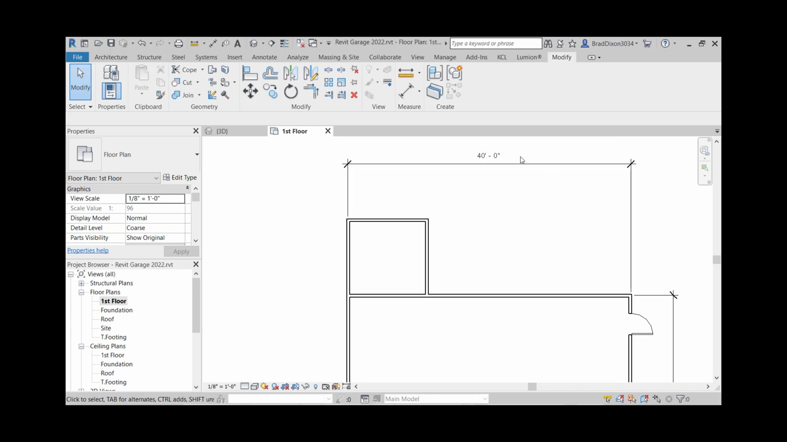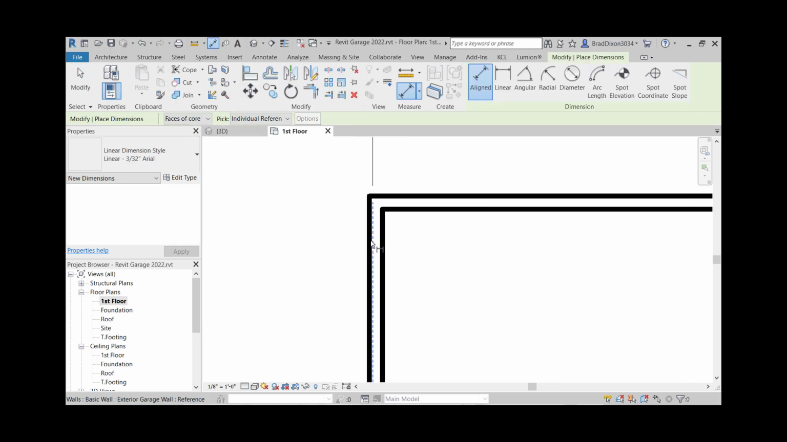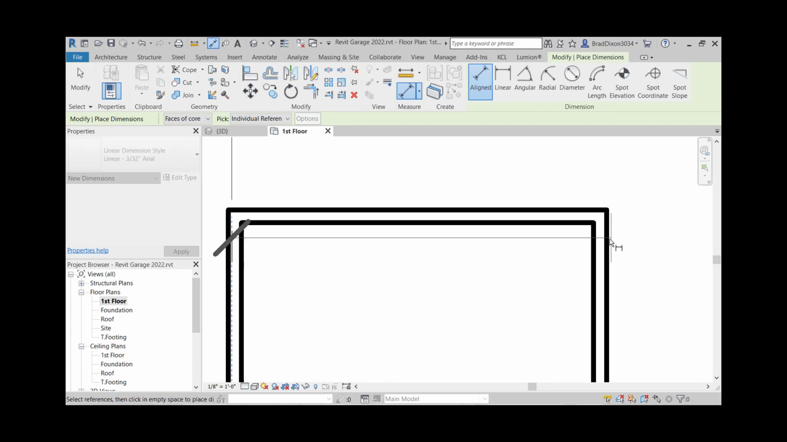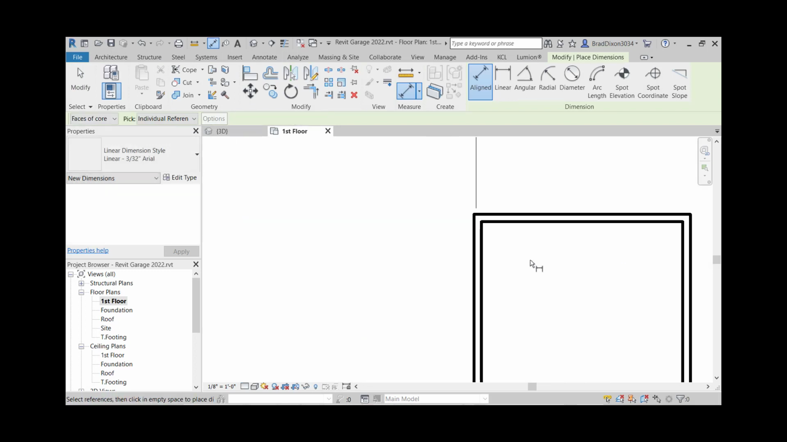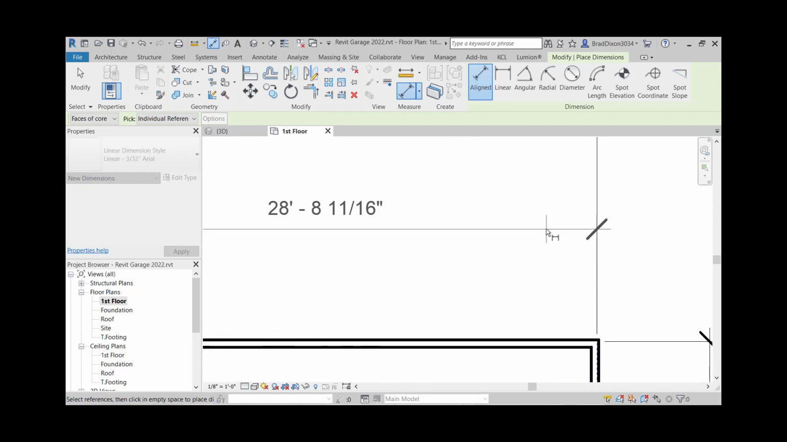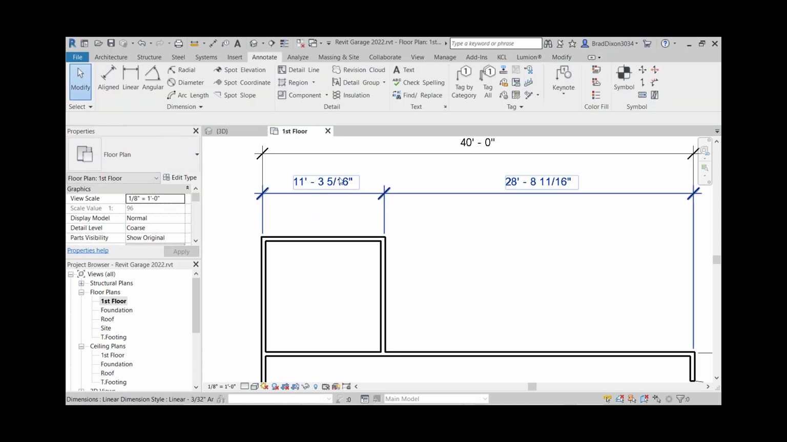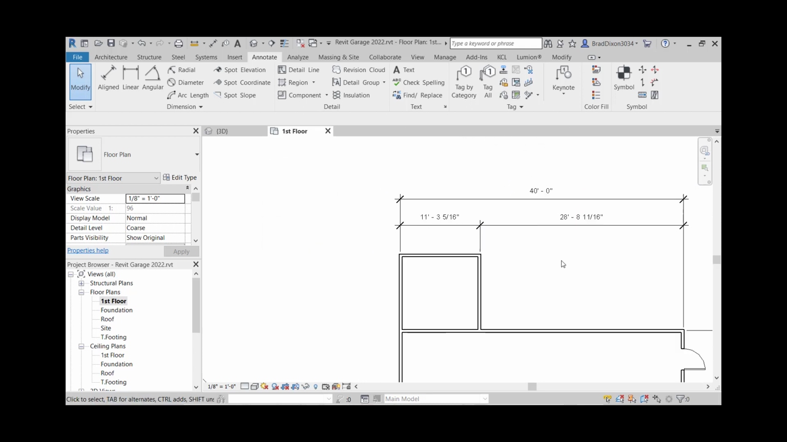So instead of changing this dimension, I want to keep this overall dimension. Instead of changing that, I'm going to come in here and do another set of dimensions. I'm going to choose the face of the core, and I'm going to go the whole way over here and complete that whole string of dimensions. This is obviously wrong. This isn't big enough, so I'm going to do a couple things.